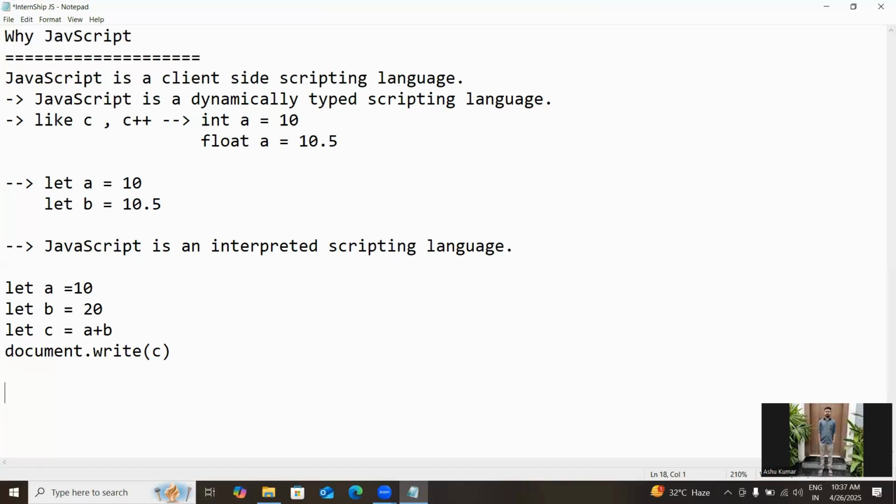So interpreted scripting language means where each line of code is executed one by one, and once it encounters any error, it will be stopped at that line. It will not proceed further. Okay, guys, getting it? I hope this one is also clear.